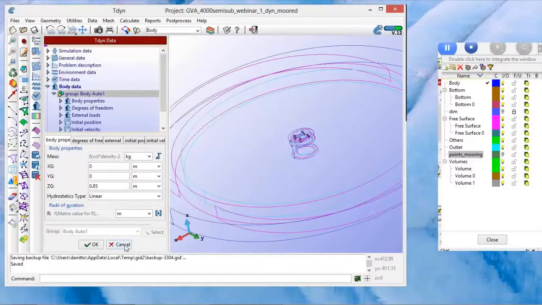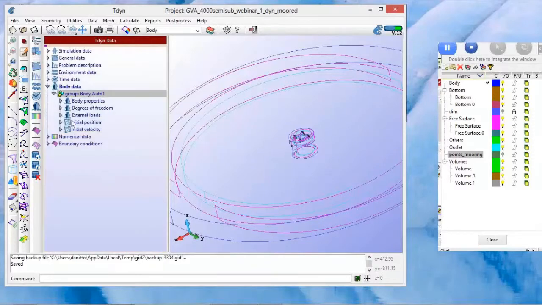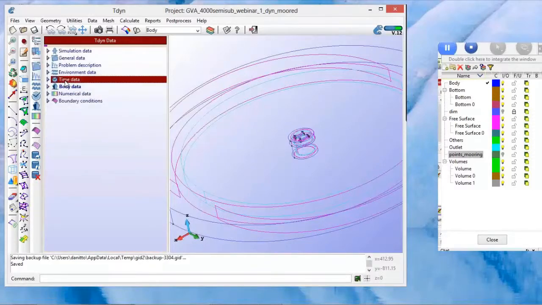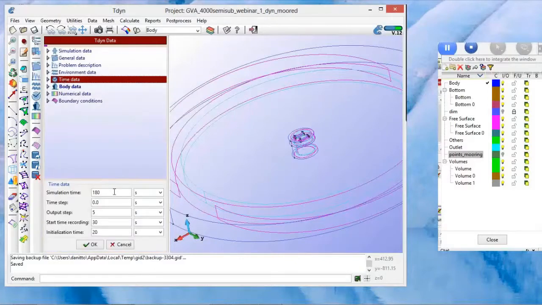So, okay, just note down these changes. And also we have changed the time data. In this case, we have defined a simulation time of 180 seconds. It may be short, but just for showing, for this example, I think it's enough, but maybe you would need a longer simulation time. Now we are writing the results every 5 seconds.